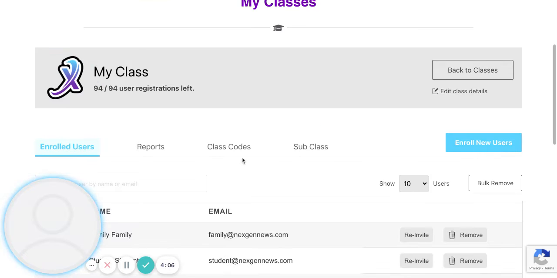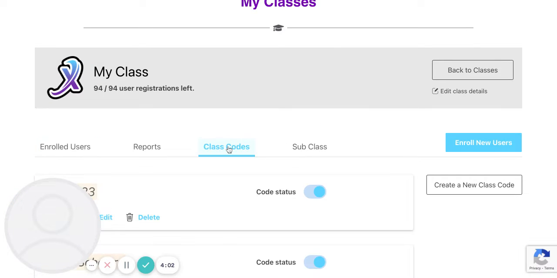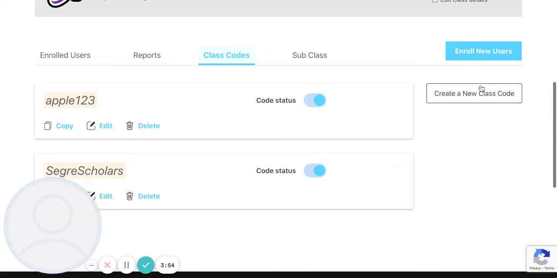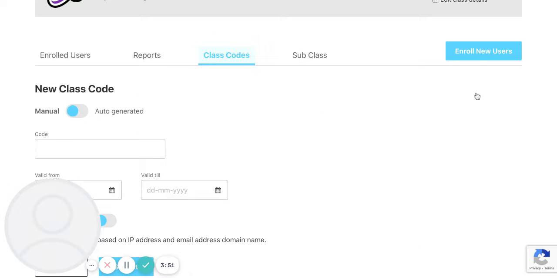Next, you want to be clicking on class codes, which is right over here. Then you want to click the button that says create a new class code, and that will be located right over here. You will now see the option to create your class code. These options are explained below.